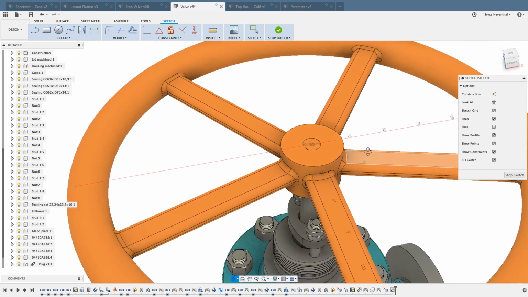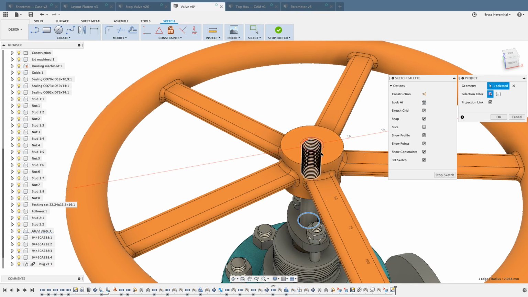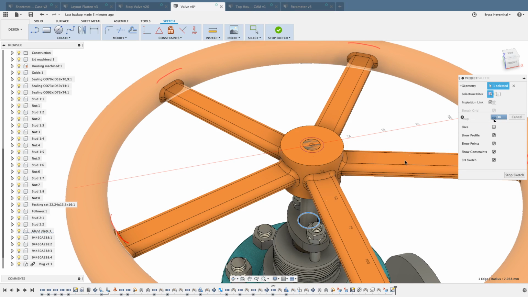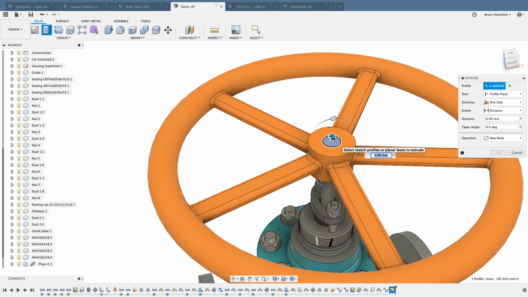And let's say I wanted this hole to be roughly the same size as this hole right here, so I could project that in. You'll see that came in as a sketch now. And now we can extrude this down. And you'll see that I can extrude it as far as I need to.